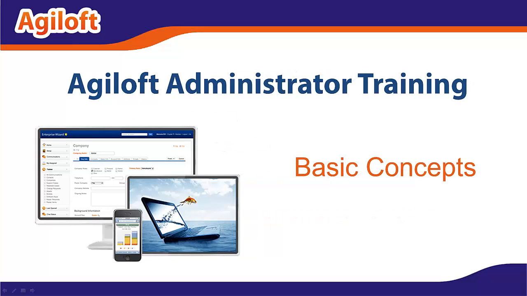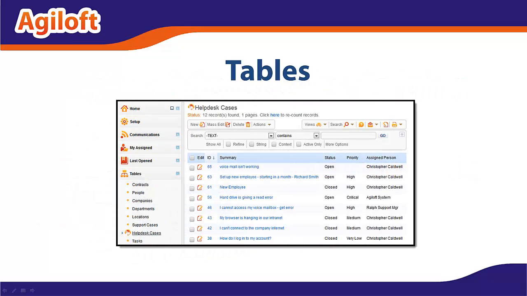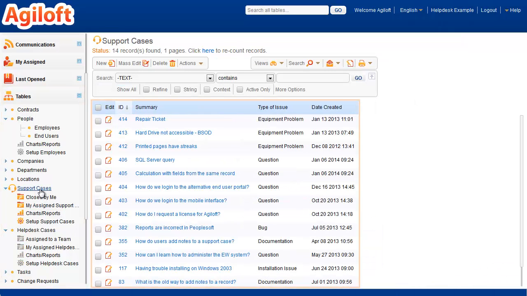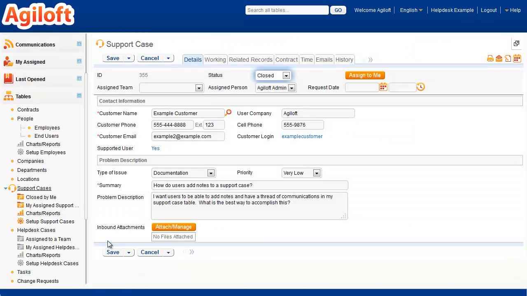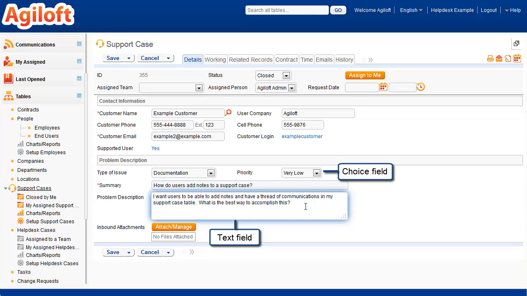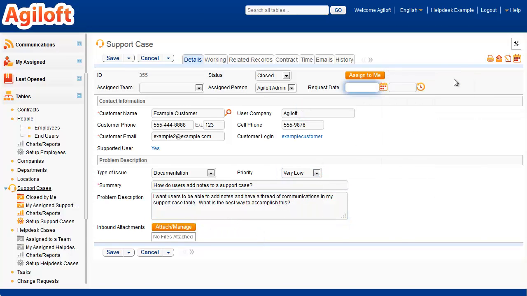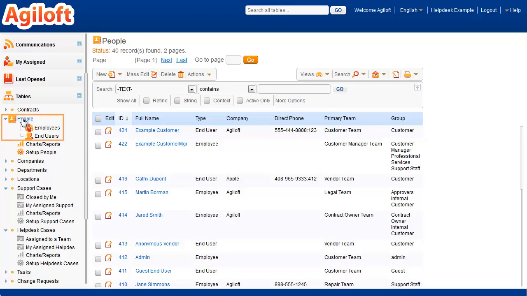Basic concepts. We're going to start by going over the basic concepts and vocabulary that we use when working in Agiloft. Let's start with tables. Tables are typically accessed through the left pane toolbar tabs. A table holds records that contain similar kinds of information that are stored in fields with a variety of attributes such as text, choice, number, date, and time, and so on. Tables can have multiple levels of subtables beneath them that inherit everything from their parent.